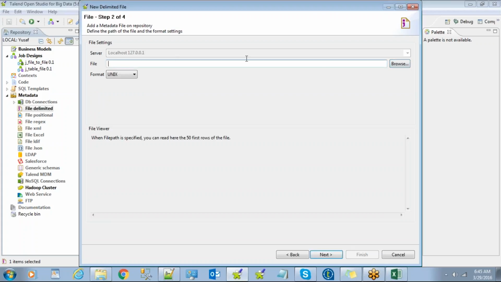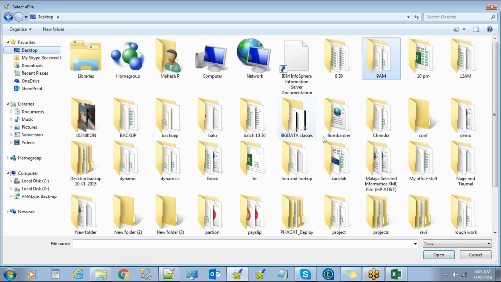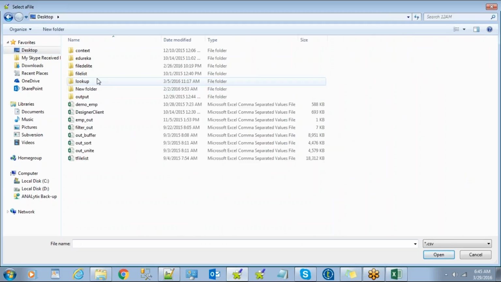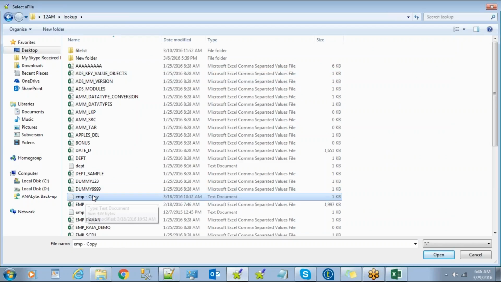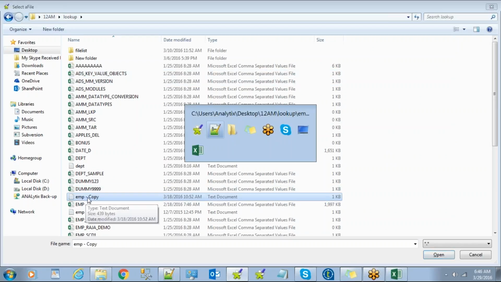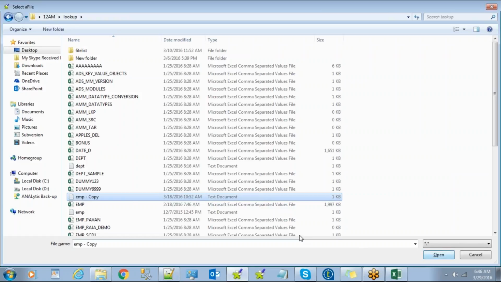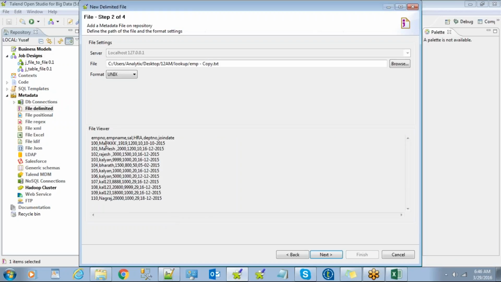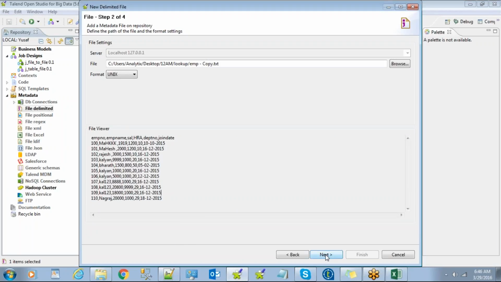So now browse for the file. Desktop, some 12 AM or something, right? 12 AM and in the lookup folder. Basically, it will give only the CSV. If you see my mouse, it will search for only CSV. If you select like this, you can see all the files. Okay, I'm just selecting emp-copy. This is what we opened and kept in Notepad++, right? emp and the emp hyphen copy.txt. So I'm just selecting that particular file and I said open. Now I can see that file data here. Okay, say next, click on next.